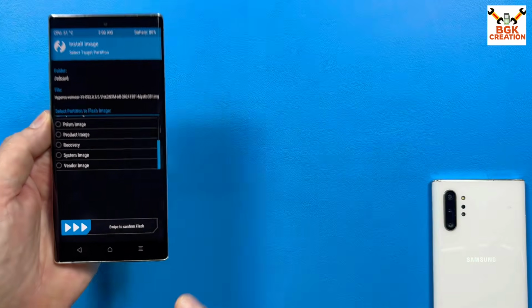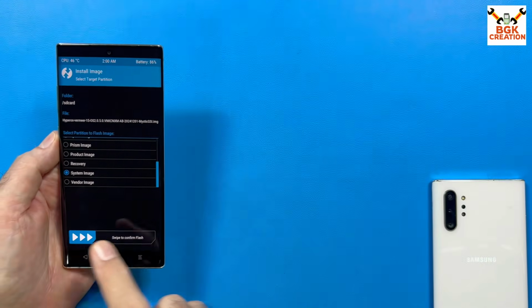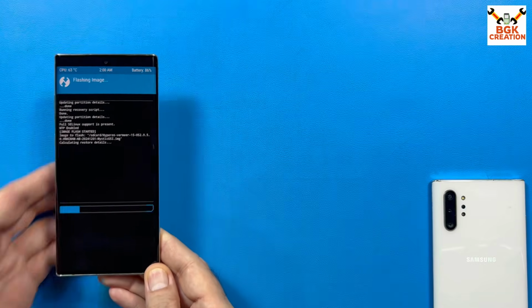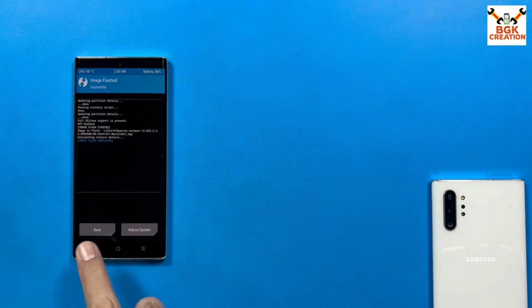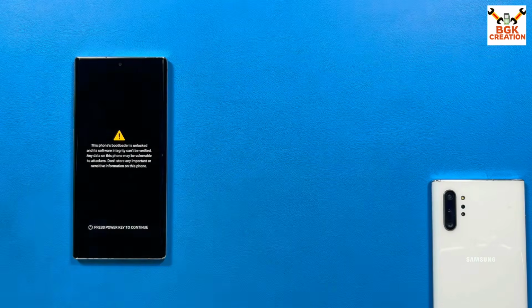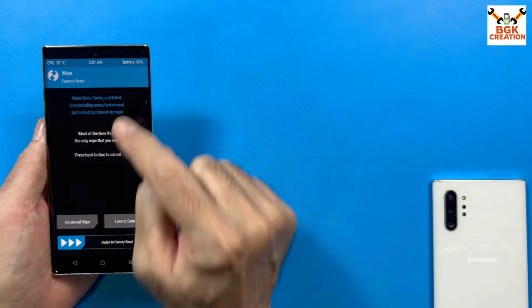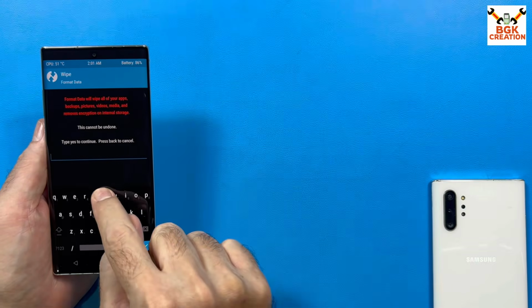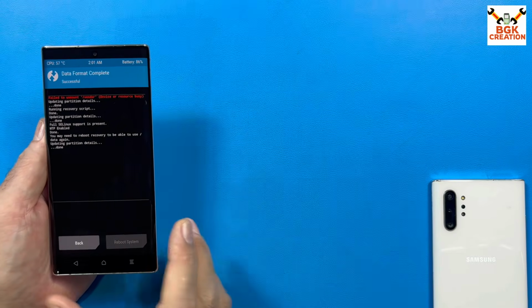Select the system image partition. This one, right? Tap to select the system image file. And then swipe to start flashing the GSI ROM file. Wait for it now. Okay, it got flashed. Now go back to the main screen of the recovery, tap reboot and tap recovery. The recovery screen appears. Format data partition: tap wipe, tap format data, type YES, tap here, done, then tap reboot system.